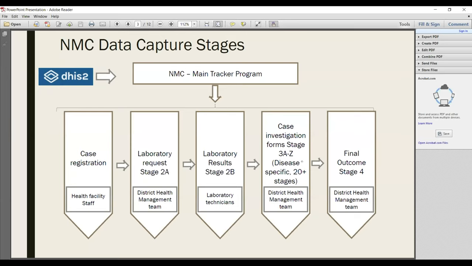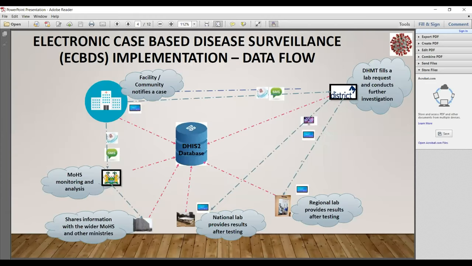So the facilities already have the tablets, and those are the resources that we are using for data capture at facility level. Then we have the lab request and the lab result stage. The lab request is mainly captured by the district health management team, while the lab results stage is mainly captured by the laboratory technicians from the different testing labs. Then we have different case investigation forms. Each disease has a case investigation form, besides some diseases that are classified, like viral hemorrhagic fevers, which are classified under Ebola and other diseases. Then we also have the final outcome that closes the entire case. So this is the entire flow of the program.